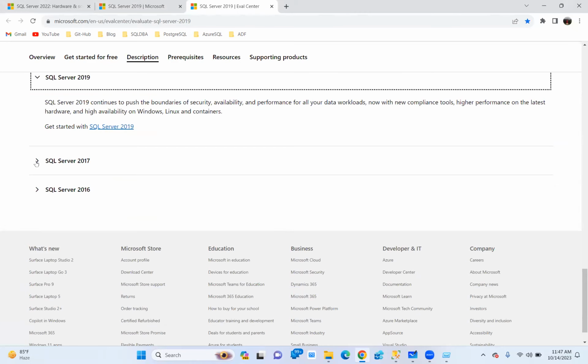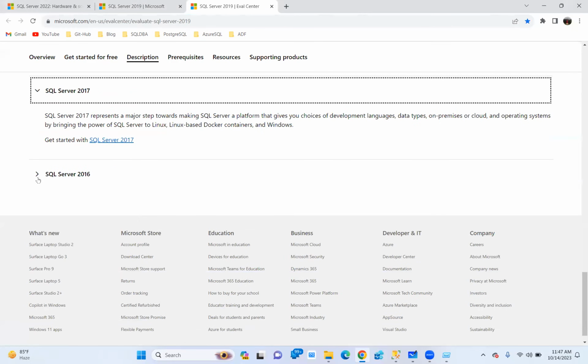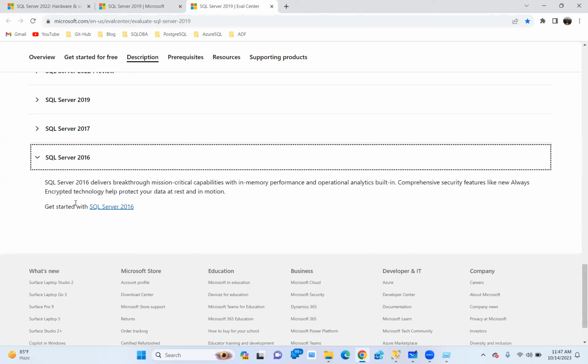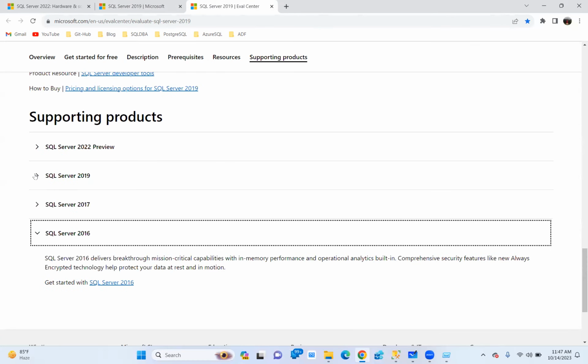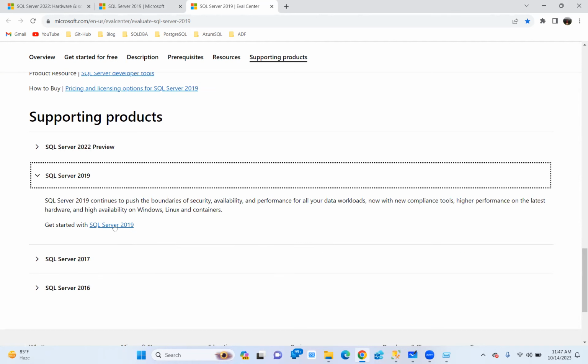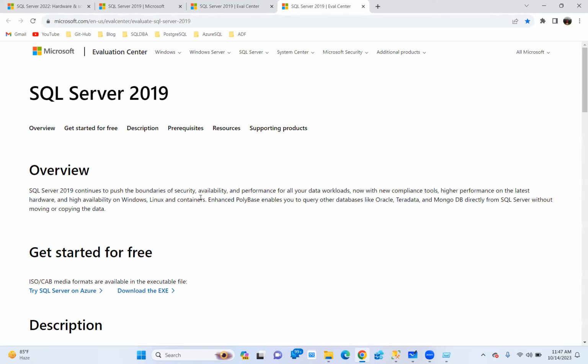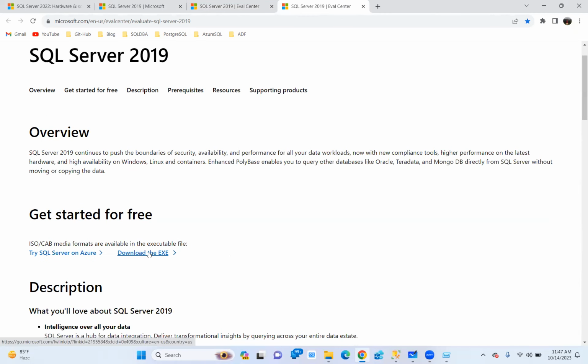You can go to the SQL Server 2017. Here you can go to the SQL Server 2016. So once you click here, for example, I want to download 2019. Just click on Get SQL Server 2019, and click on Download exe file. Try SQL on Azure, this we'll see in the Azure discussion, sir. Go for traditional setup. Click on Download exe file.